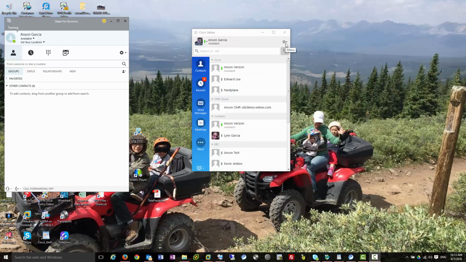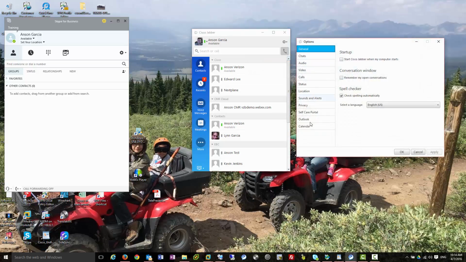So the first thing I want to show you, and you guys probably haven't seen this before, is if you go into File, Options here, you'll see I have no meeting tab, so I can't even put in my WebEx credentials, my WebEx site, or anything like that. So by default, you don't get this.